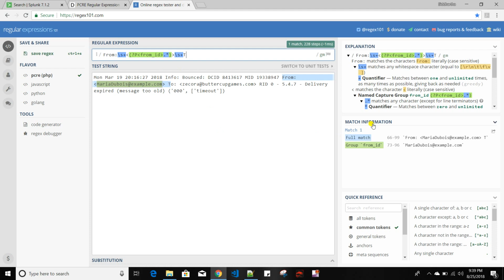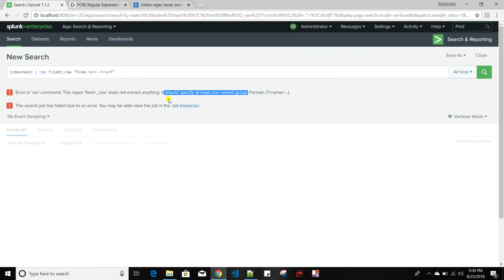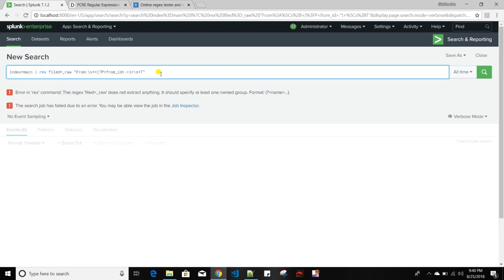If you see here in the matching information, it has identified this newly created group, and the group value is my from email ID, from this one. So if I use this one, the regular expression has to be within double quotes always. Let me use this one. Now it is failing.